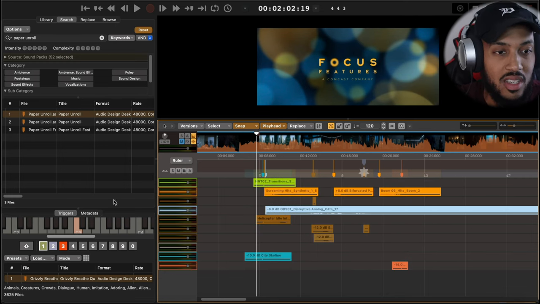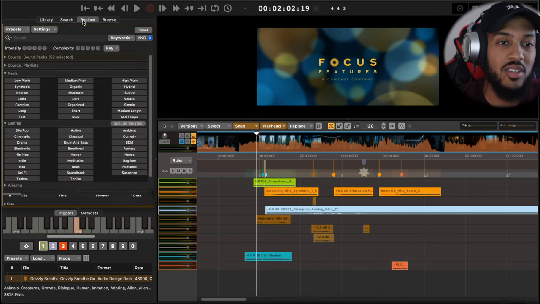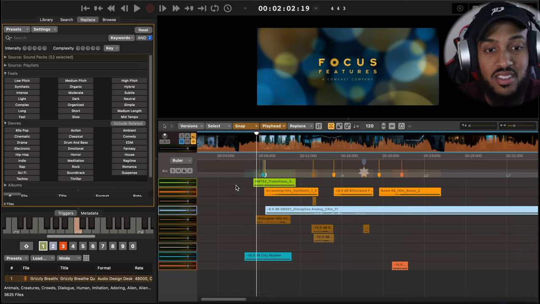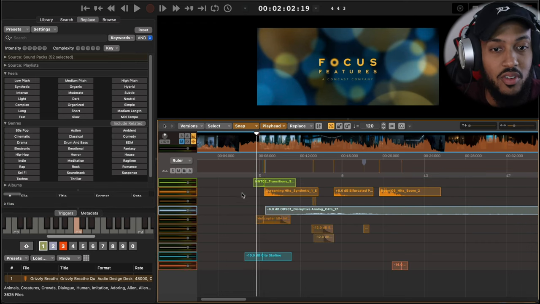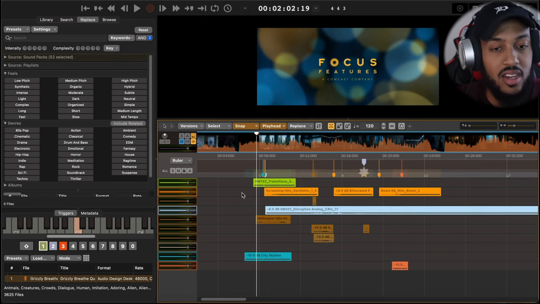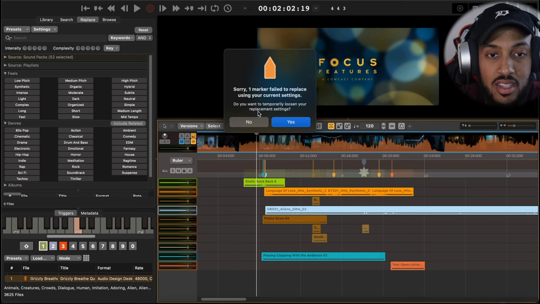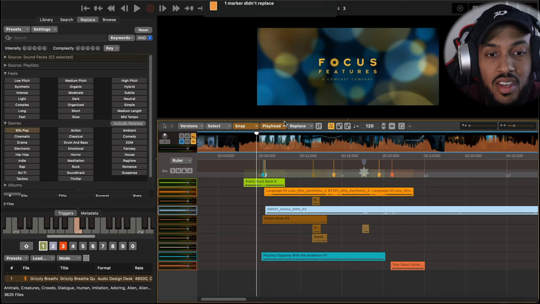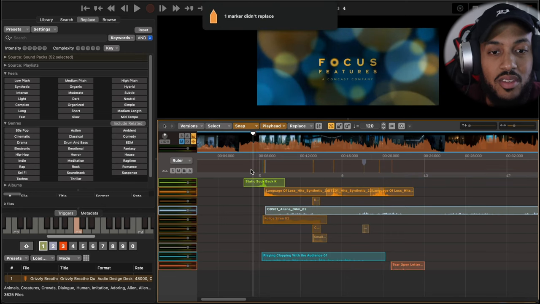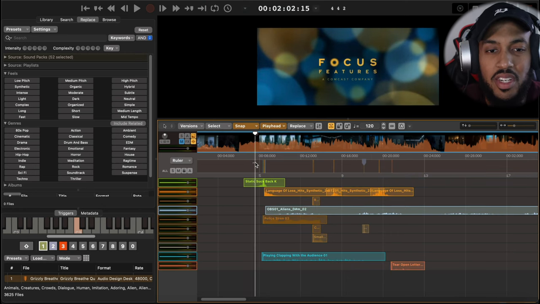So I'm just going to hit this and then go to the replace menu just so you guys can see what I have selected. There's nothing selected. And I'm going to go ahead, Command A, and then Command R. And then it says the marker failed to replace using current settings. Let's see what they came up with. One marker didn't replace, but it should be different. So let's just go ahead and start it.